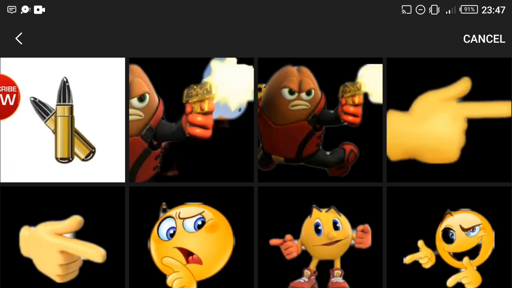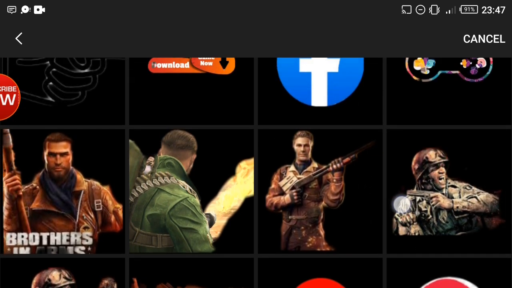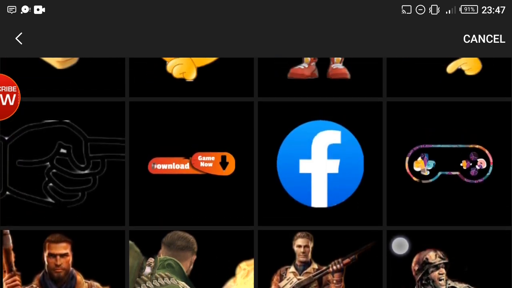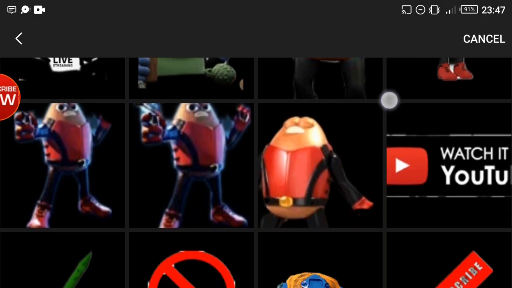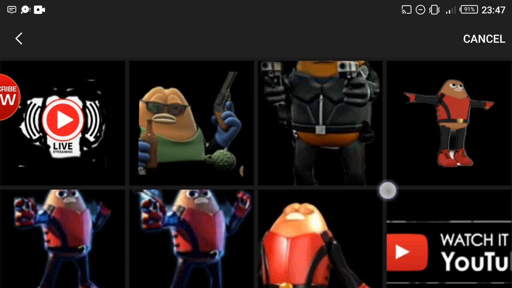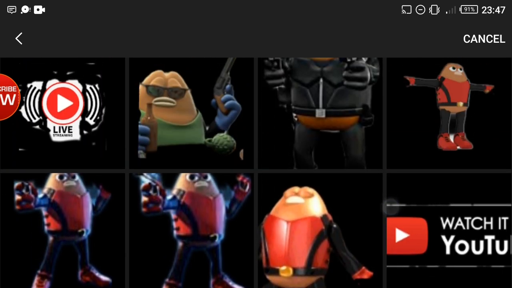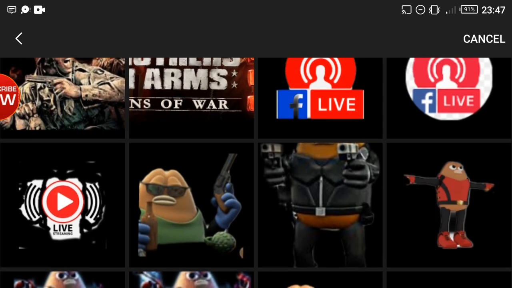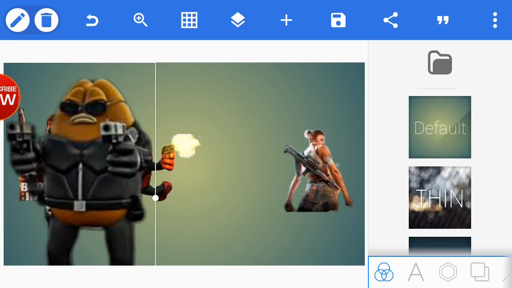So these are just random game pictures that I collected, and I removed their background using a background eraser. Get the background eraser app from Play Store or App Store, and basically use that to remove the background of any app that you have, any game. So you can just basically add this.